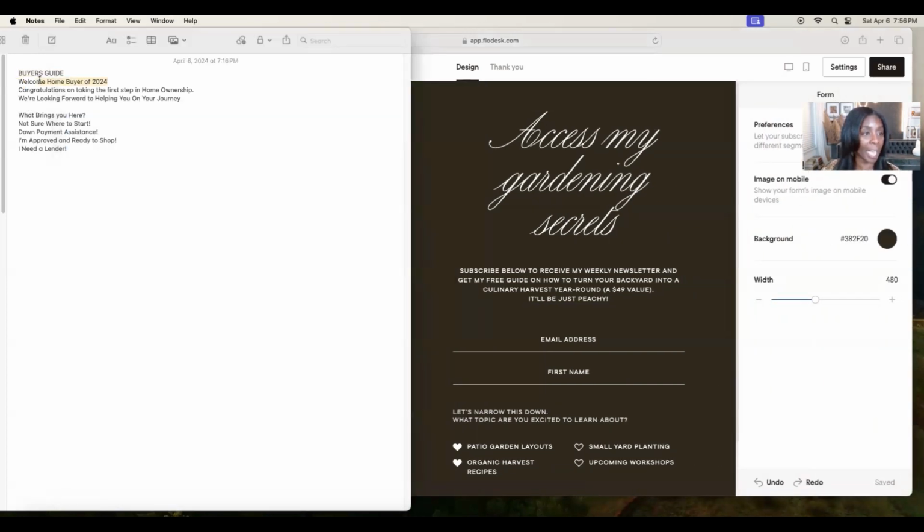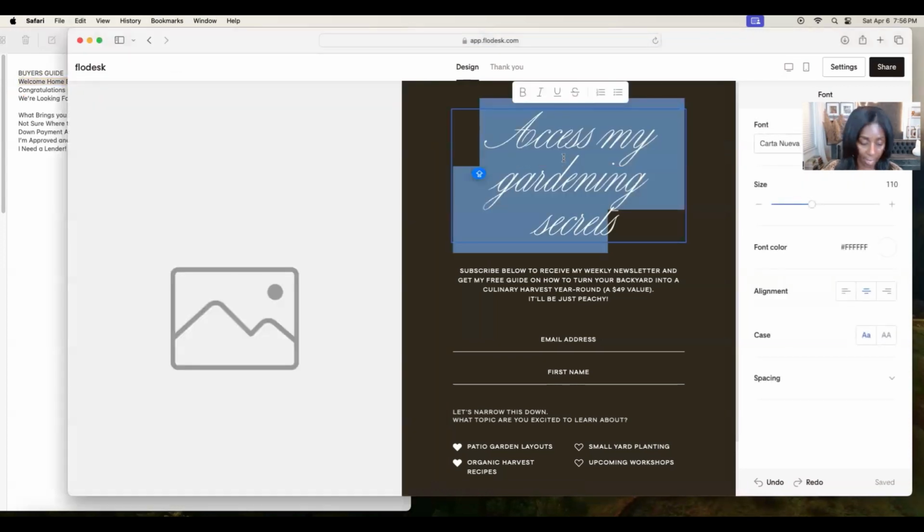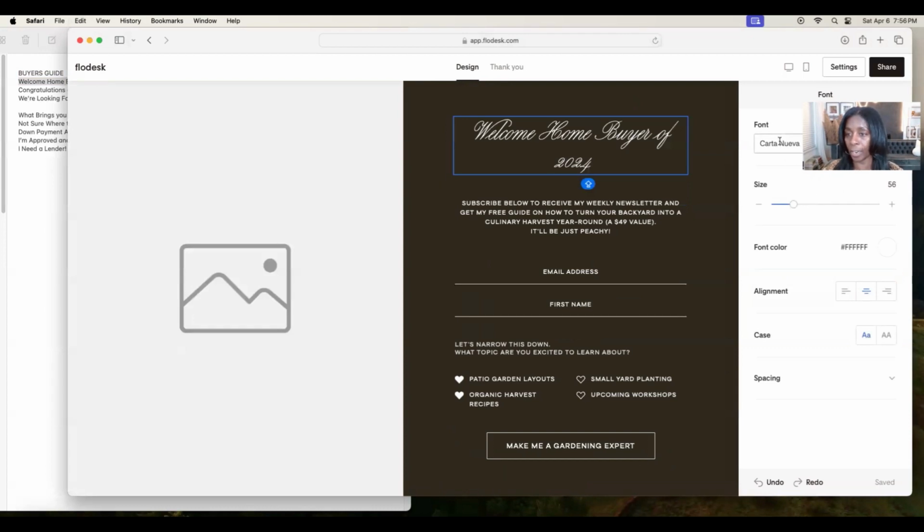Now, I already kind of wrote this out. You can write out whatever you want. And when you look at this, don't worry about what it looks like, because you can go in here and change the fonts. You can change the colors. You can change everything about it.